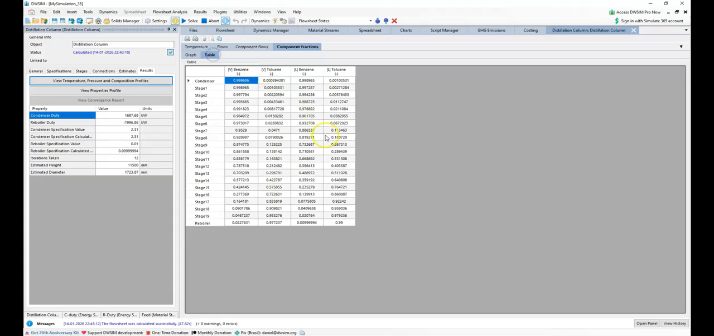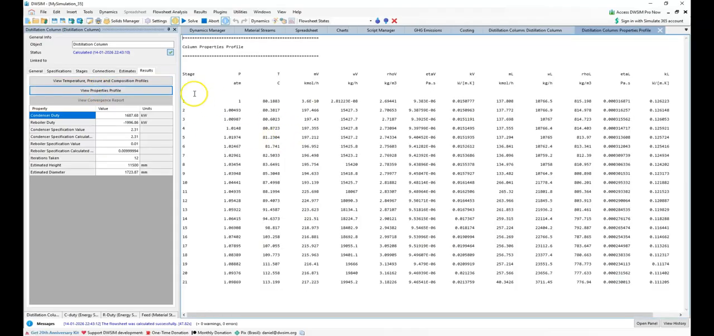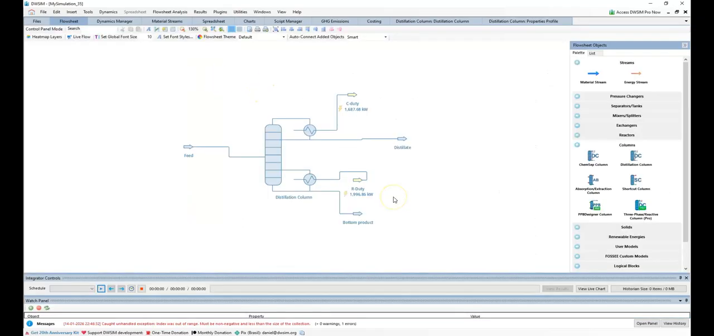And table, you can see here in every stage what will be that benzene vapor, toluene vapor, benzene in the liquid, and toluene liquid. So everything you will see in the table. Okay, now here view properties file. So here in each stage, what is the pressure, what is the temperature, what is the molar flow rate, everything you can easily get from that view properties profile. So that's it. Thank you.